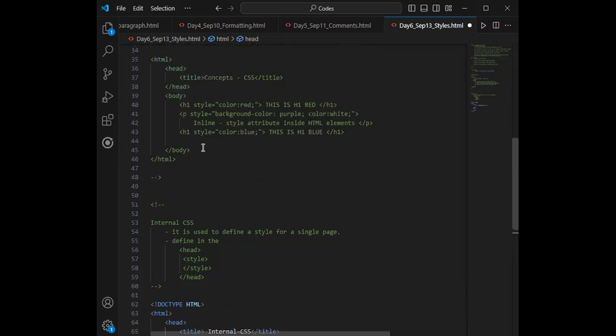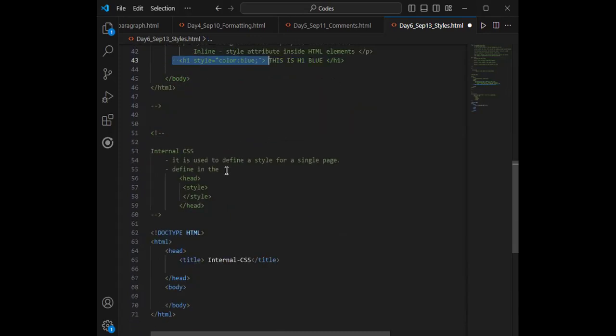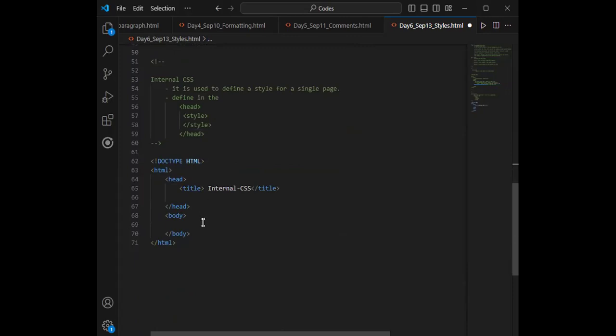Here we had two H1 elements. Let's say one H1 has red font color, and here we have blue font color. But let's say I want to give a common color, like when two or three H1 tags are there. Let me define it, then you will understand.